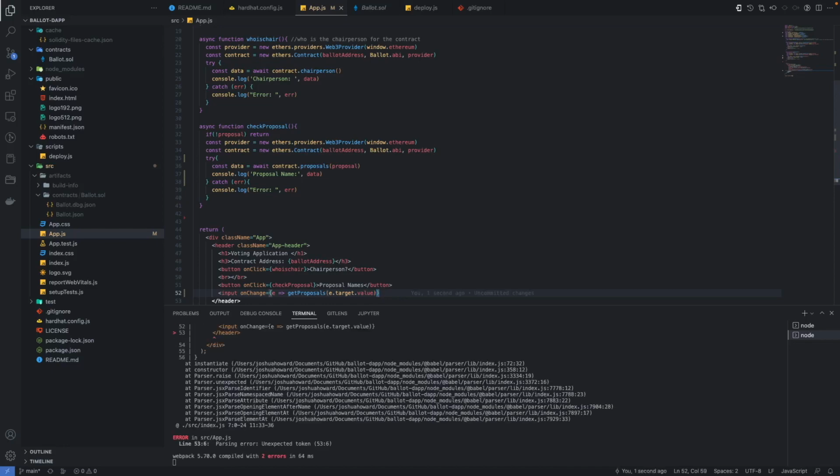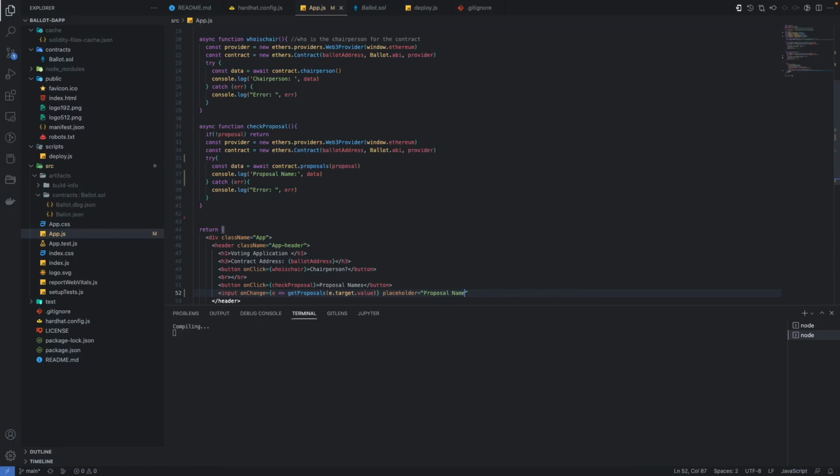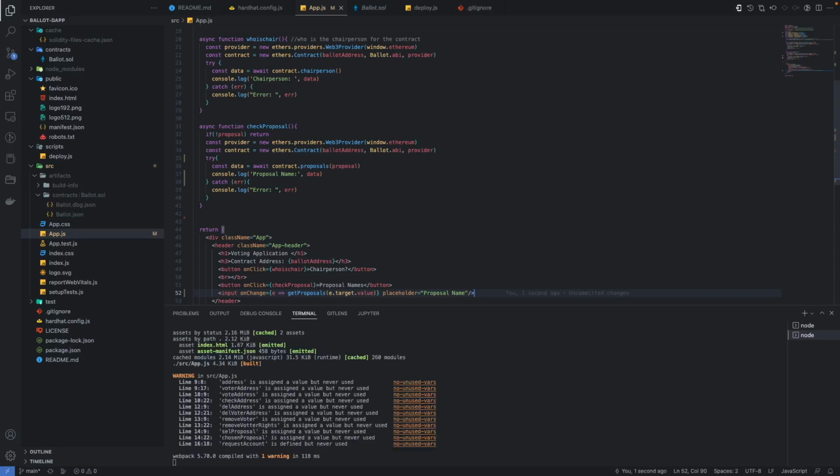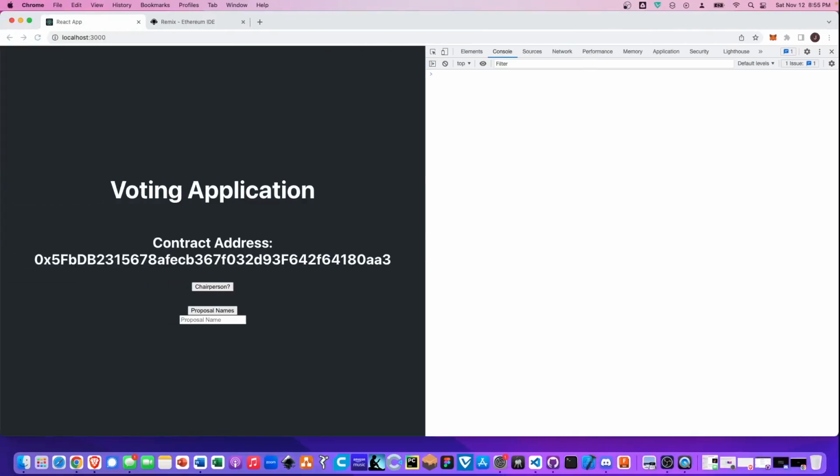And then we'll also put in a placeholder just as a hint, so that when we're seeing the field, we know what we need to put in there. Just say proposal name. Yeah, I think that's good. And then close that out. So let's go ahead and take a look here.